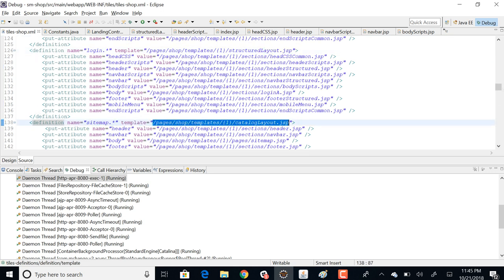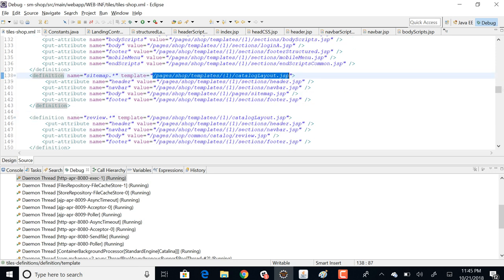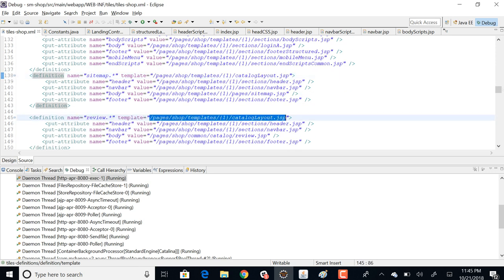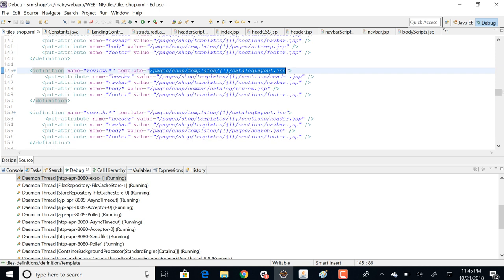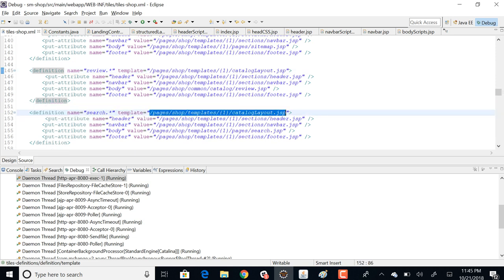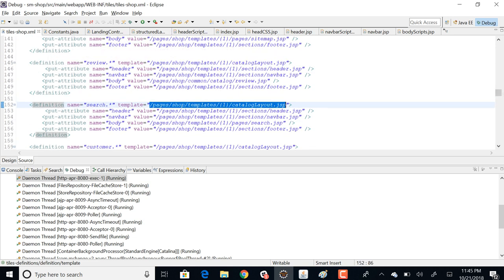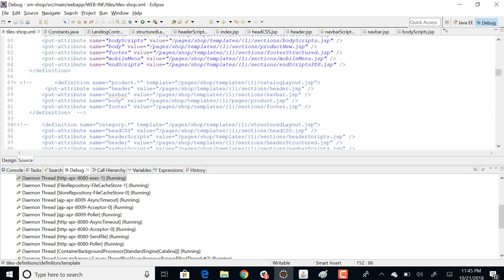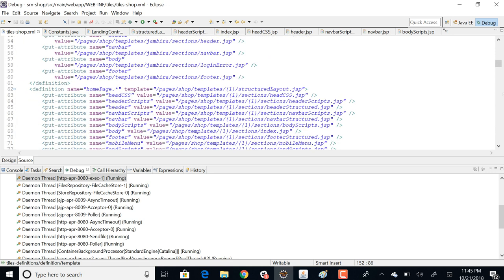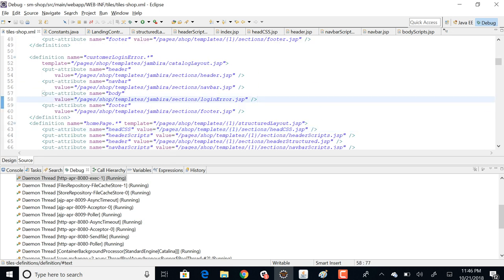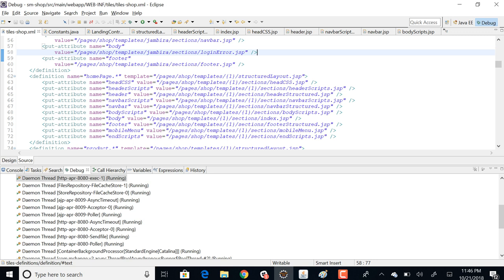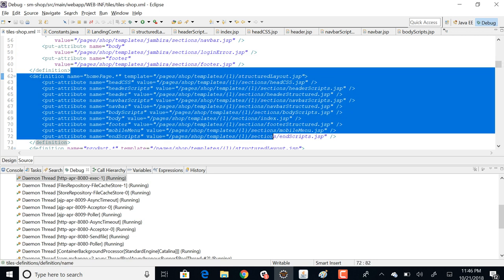The sitemap uses catalog layout.jsp, and this has to go. Review has to use catalog layout.jsp. Search is now using catalog layout.jsp. All these different pages have different structures, different views. We can say we have only two views for now: structure layout.jsp and catalog layout.jsp. In this case it is homepage.star, and that's why it is loading.